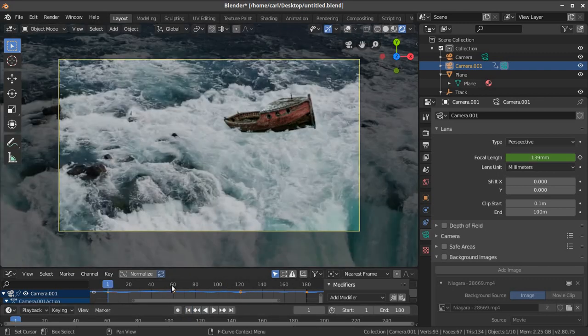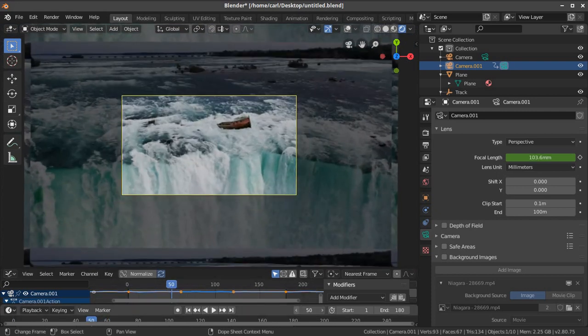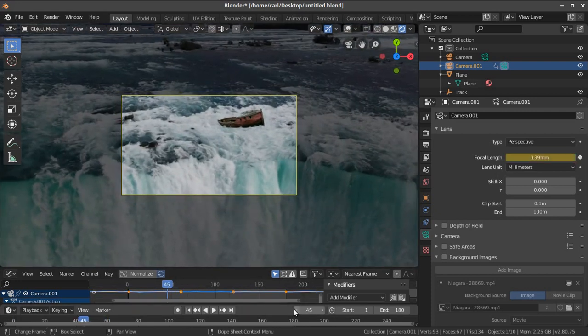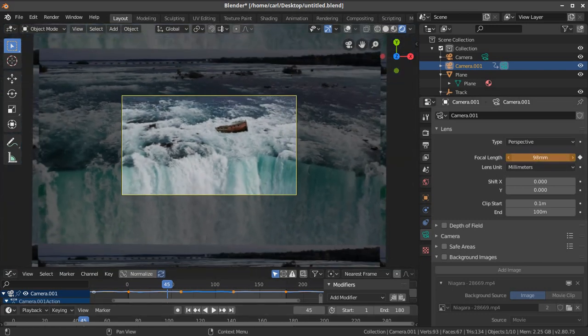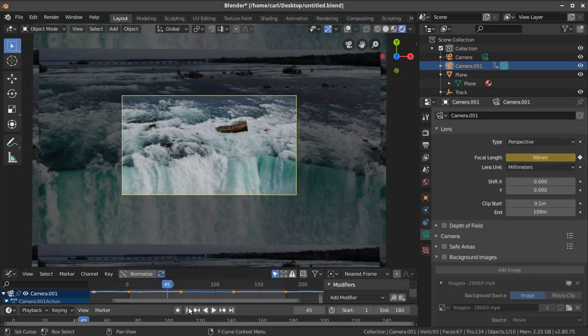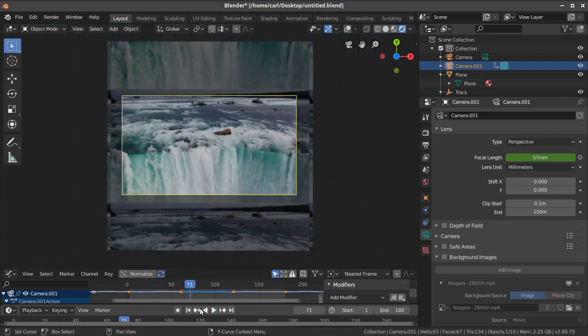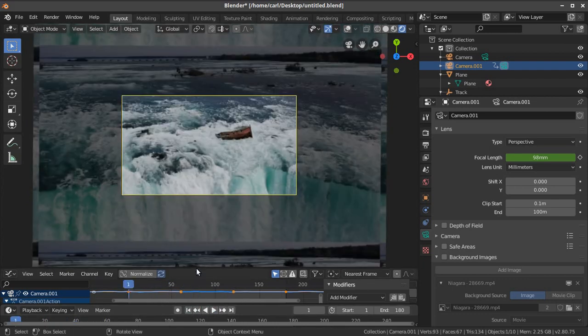We can see that might be a little drastic. So we'll go to that keyframe very quickly. And let's make this just a little bit less. And replace keyframe. So now we have a little bit of a camera motion here, a zoom that's happening, quick one. Let's also change our rotation a little bit.